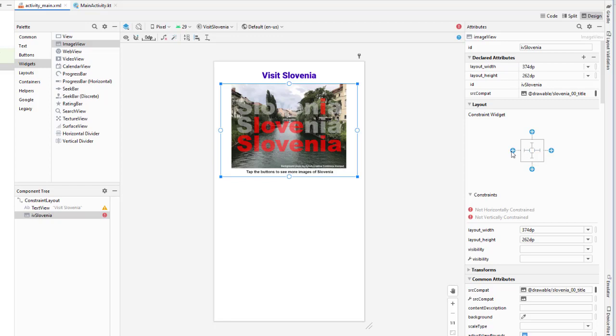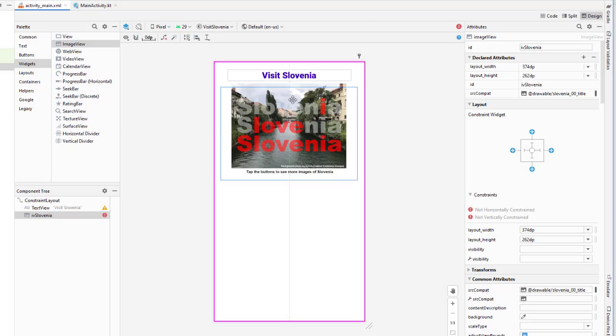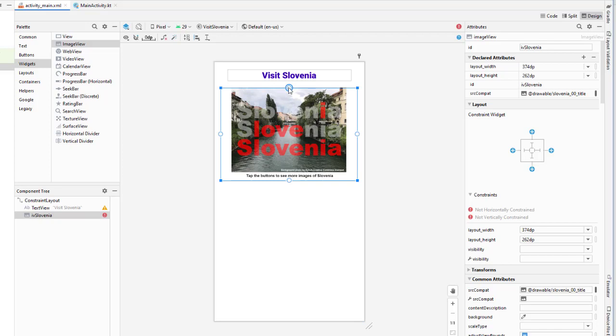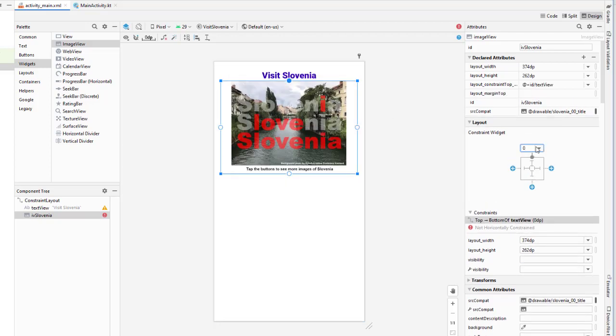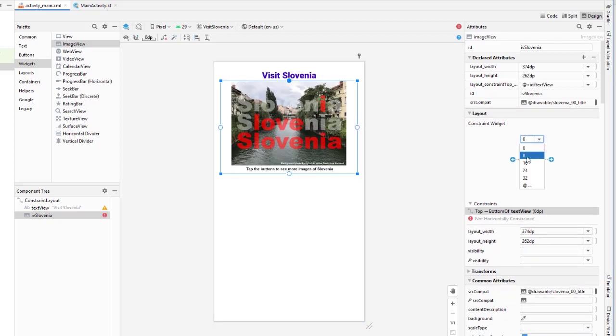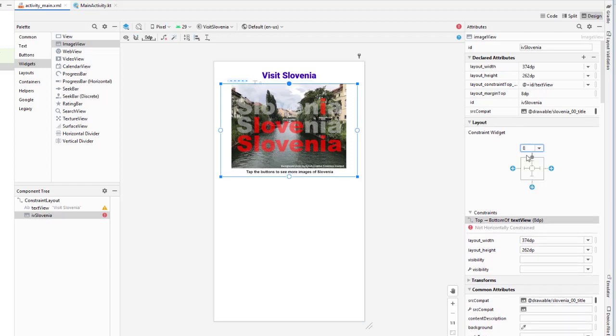Now I'm going to set some layouts, some constraints here for this. My first constraint is going to be at the top to our Visit Slovenia. And if you want, you can drag this down a little bit. I'm going to click in this circle at the top and drag it to the bottom circle of the Visit Slovenia text view. And I'm going to give an 8 pixel height between the two.